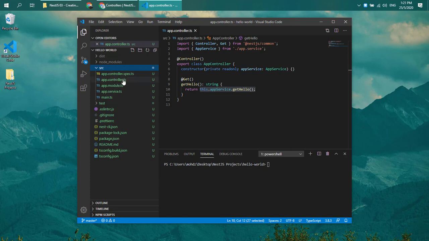I open up my controller file here. You can see there is some code that you might not understand. The first one is the @Controller decorator. This is called a decorator. This is what defines the AppController class itself as a controller. Let's try to run our project.